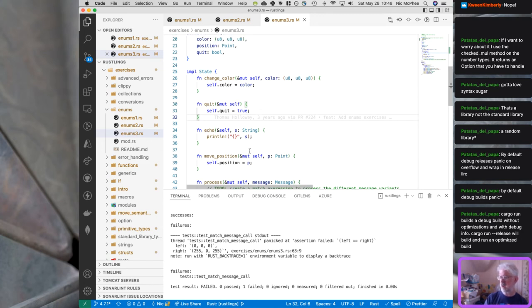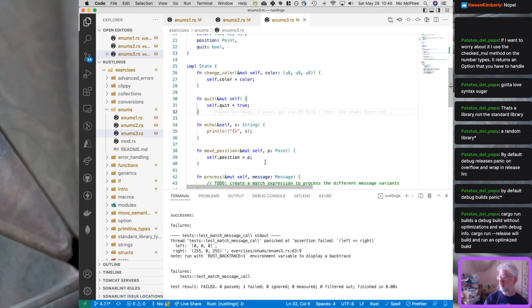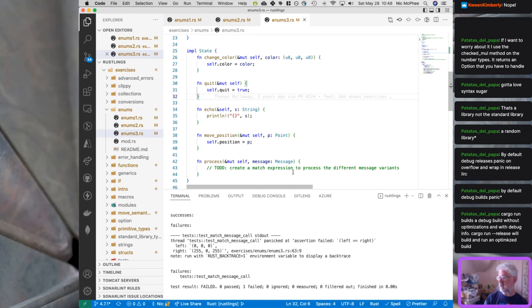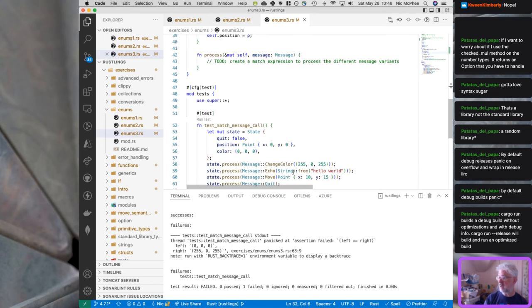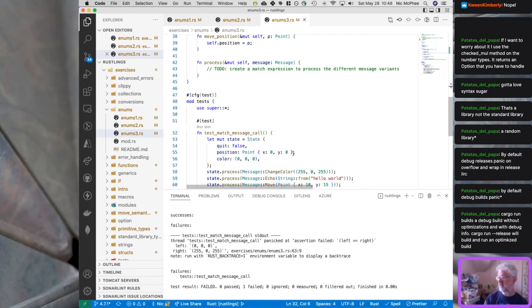Oh, it just prints a string that we pass in. Okay, that's kind of weird. Move position updates the position field with a new point. Process is what we now have to deal with. So process creates a match expression to process the different message variants.